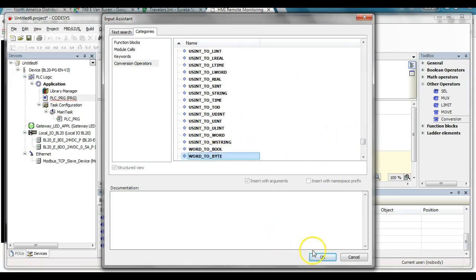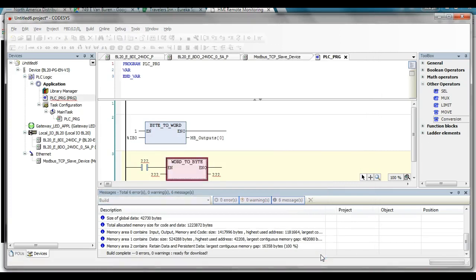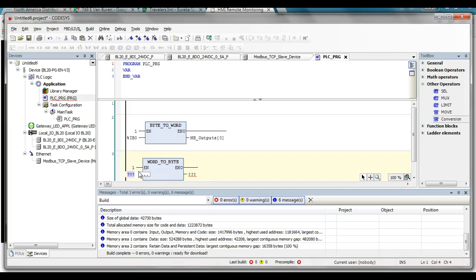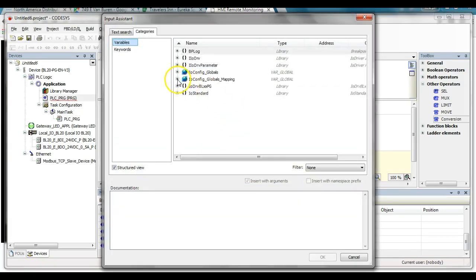Here we go. Word to byte. Click OK. Hit enter. That declares that. I'm going to make this guy always run here by putting a 1 there. Okay, now this time on this side, I'm going to use the Modbus holding registers here.